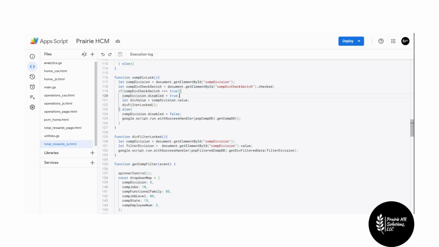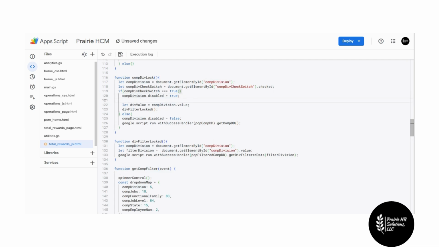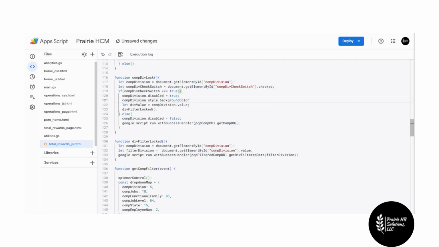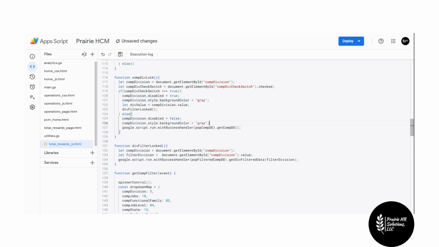We are locking it down here, and what we can do is add another little piece in here: style, background color, and we will make that background color equal to, let's just say, gray. Then we need to do the same exact thing here when it's unchecked. When we free it, we need to make it nothing. Okay, so let's save this and see how that looks.